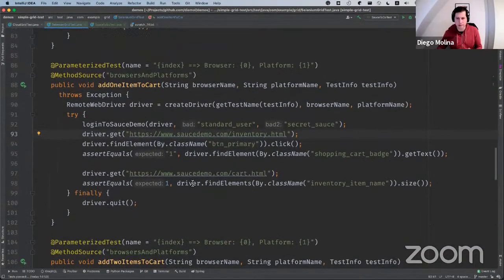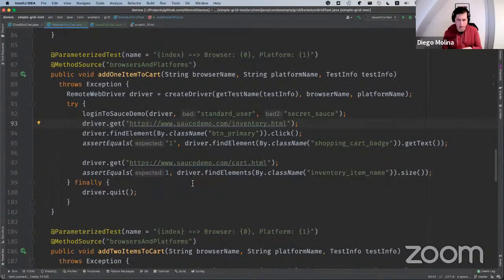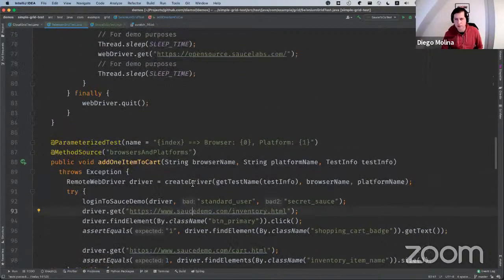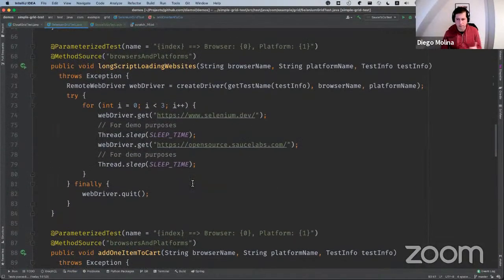So they are tests that are logging in and basically just doing something like putting something in the cart and asserting something, nothing really spectacular. So for the purpose of not spending a lot of time in this demo, I'm just going to run this one, and the other ones I will run in the next demos.